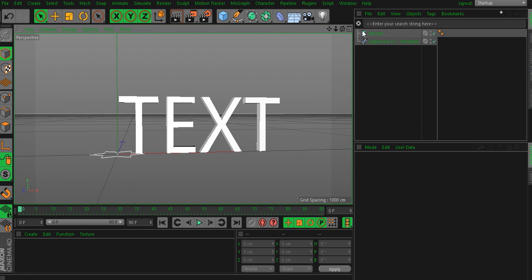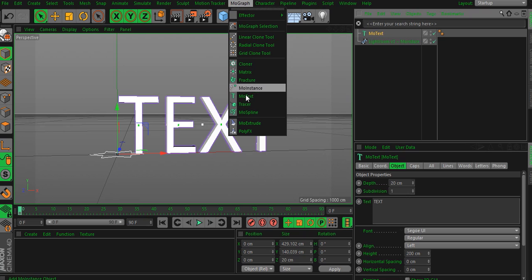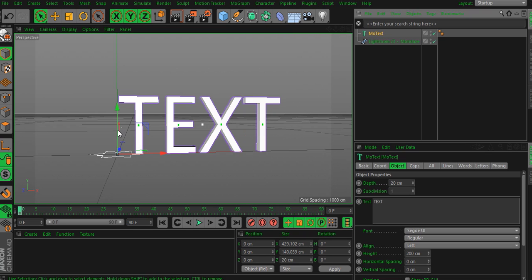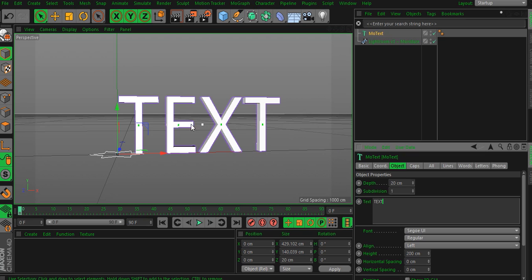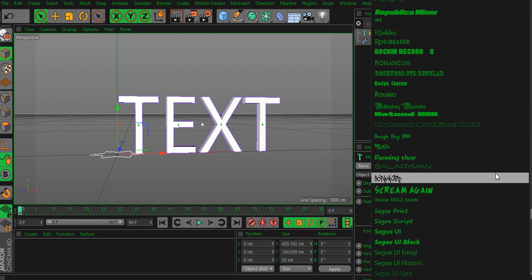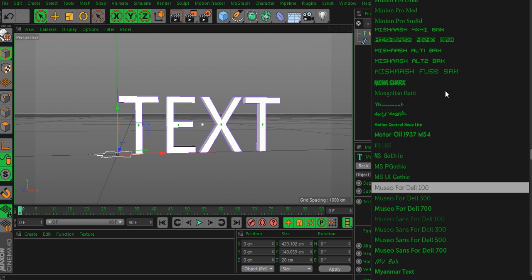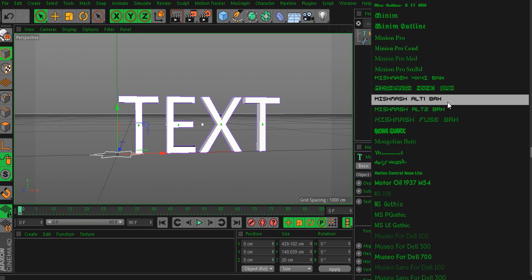So let's get started. You want to first go to MoGraph, go to MoText, and then this is going to pop up. But for the sake of this tutorial, I'm just going to make the text say "text". And next, you want to pick a font, and I recommend a font that is just simple. I like to use simple fonts, so a simple bold font. You don't want anything too fancy.